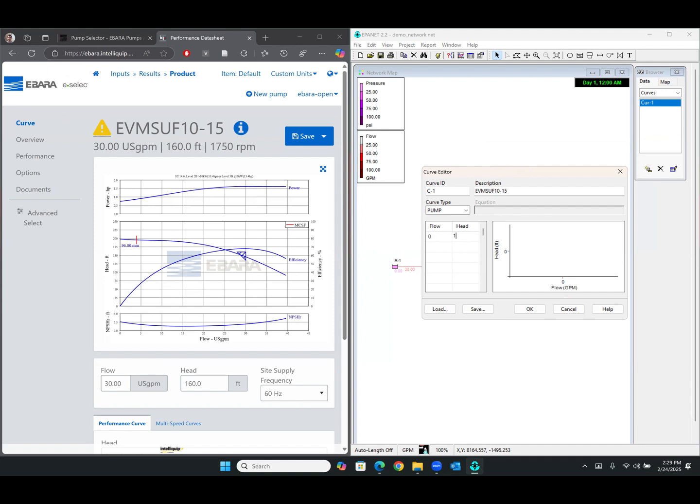0 flow, 198. Okay. Let's just pick one kind of in the middle here. How about here? So at about 22 gallons per minute, we're at 175. So let's put that in, 22, 175. Okay, we need one more point. So let's maybe get this end point here. 39.6 is 91. So 39.6 and 91. Okay. So there we go.